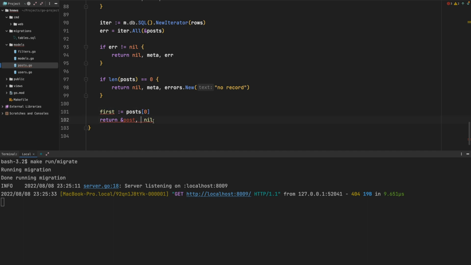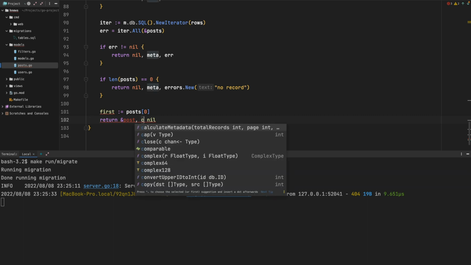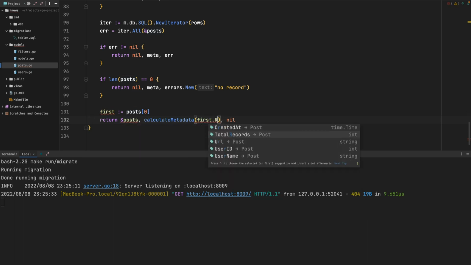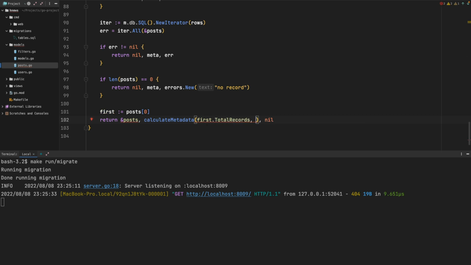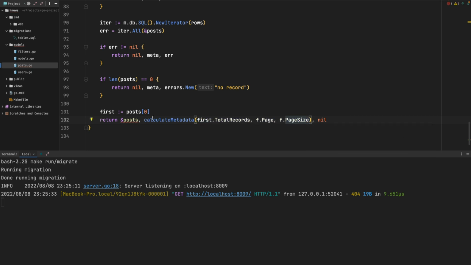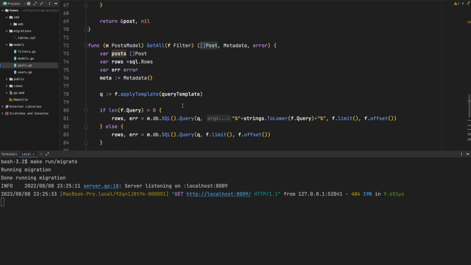So here we can easily calculate our metadata by saying calculate meta, then we return this, bring all the posts here. Let's do it here. First.total records, f.page size. That gives us all of that. Let me remove this. This is everything, forget all.